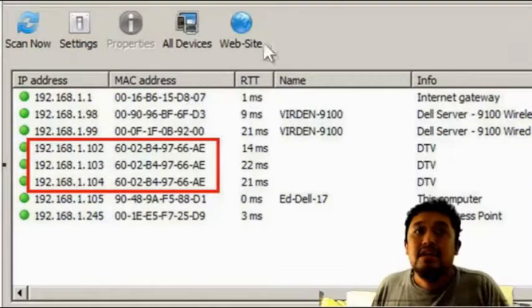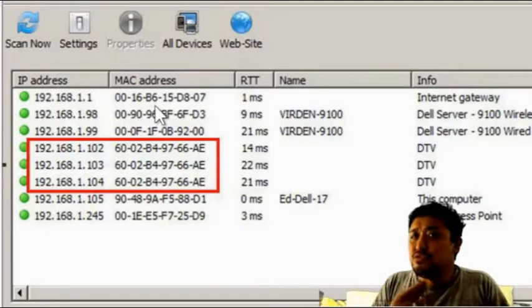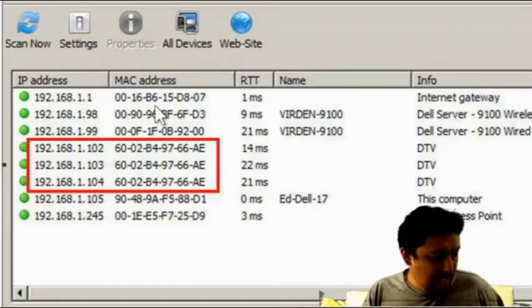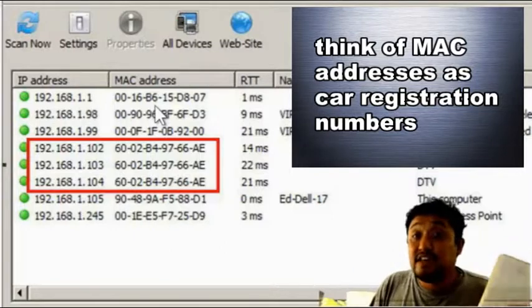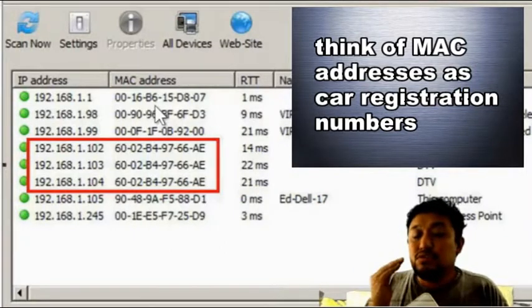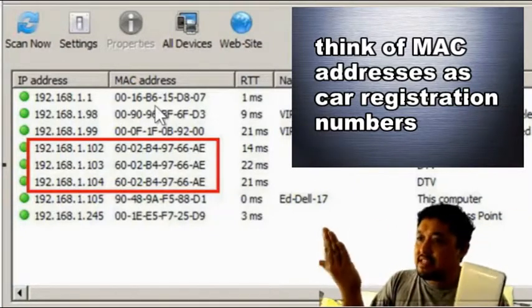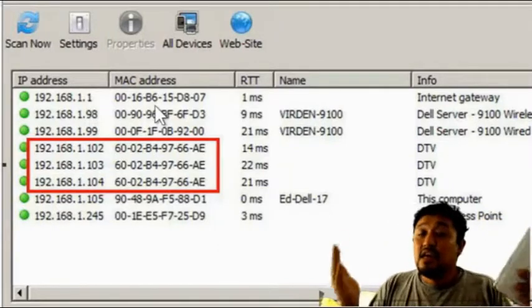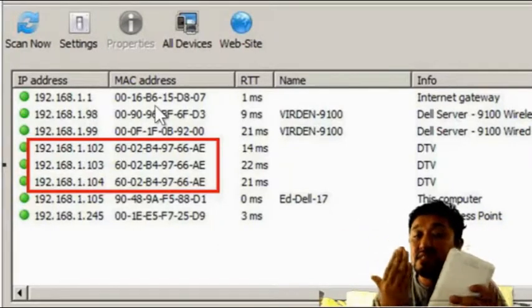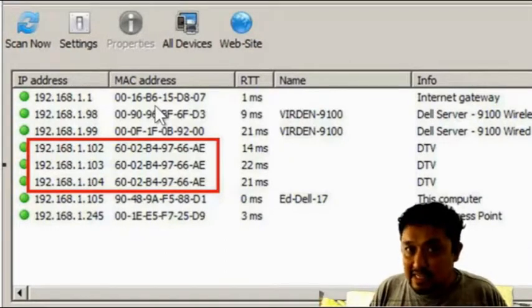Now, MAC address stands for Mandatory Access Control. Basically, what it means is every device, every smart device, every computer that uses some sort of wireless connection like Wi-Fi or Bluetooth has its own unique MAC address, right? Not two devices are the same. This device has its own MAC address, this device has its own MAC address. Not two devices share the same MAC address. Usually, most of the time, it should be like that.